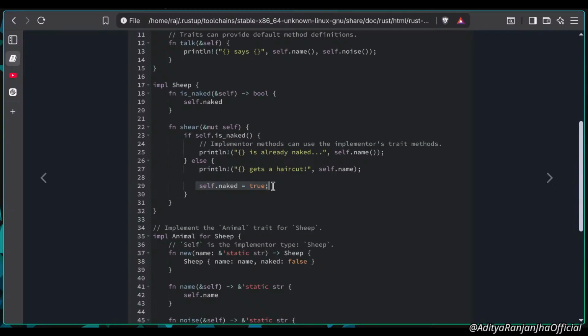What if it got sort of half naked? Then we cannot make it false. Otherwise, we cannot give it a haircut another time. Like let's say we were shearing a sheep and then we left it in between and got busy with another sheep. Now this sheep is half sheared, like half haircut is done, the half is left, but we just made naked equal to true. That's the issue. But let's not make it complicated. We are just getting an example.